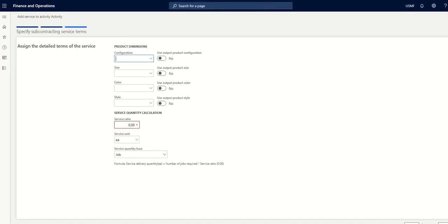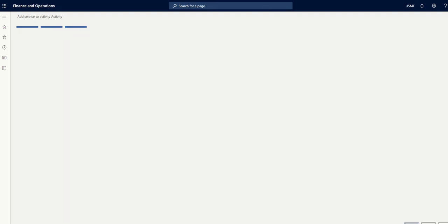We can go here to next, and we can also fit in here the detailed items of the service if we need that here. I can put in a service ratio here and the service unit and the job quantity base, and that's pretty much all I need in this particular setup. I can go over here and it is finished.